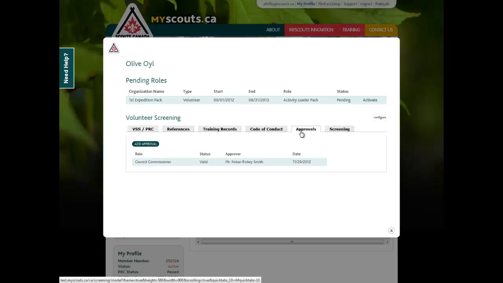So as soon as the volunteer is input into the system, if the office has the VSS or the PRC, they can be entered right away. We just wouldn't add this approval until the council executive director is satisfied that the individual can be activated. So that would need to be present.